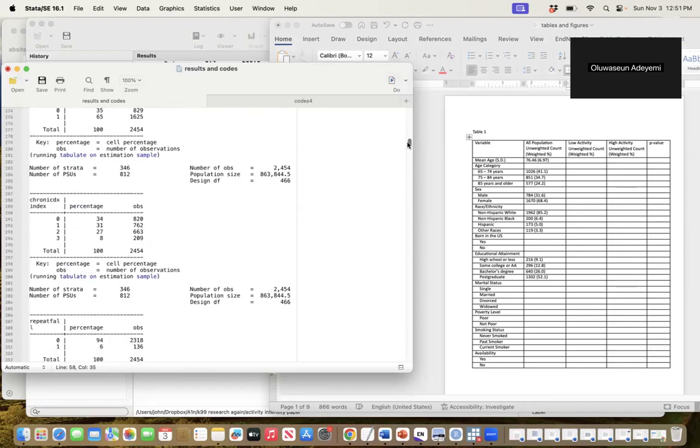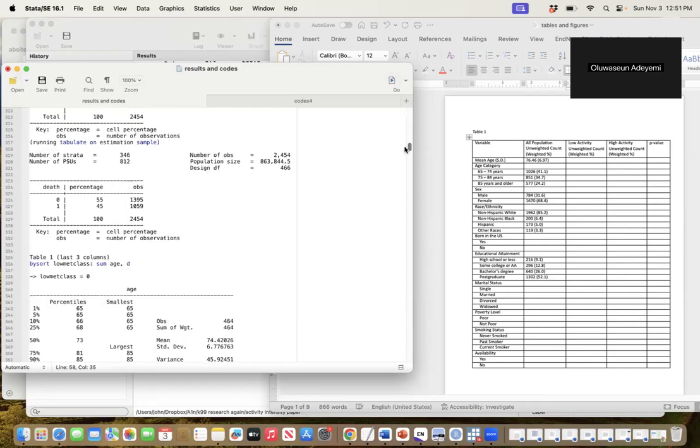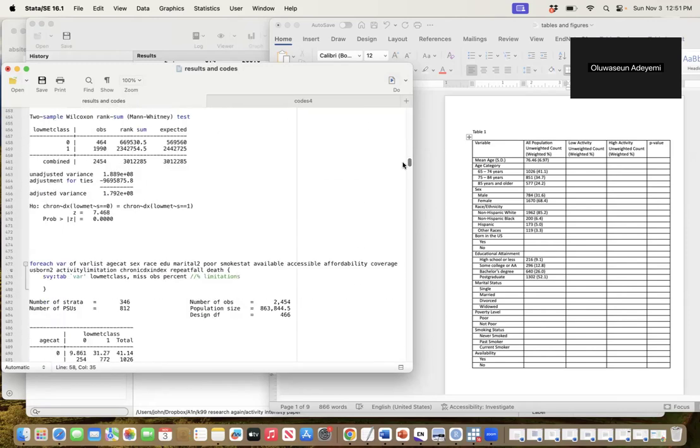This is just the same result as we've seen there. So now here, let's look at this line of code 477. For each of these the same variables, and then I'm writing tab var, and then the category is low met class. That means that low is 1, and then not low or high activity is 0.